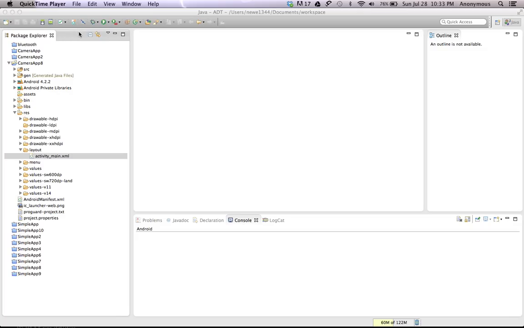Hey guys, welcome to another Android simple application development tutorial. In this tutorial we're going to be talking about how to open up the camera app with a button, take an image, capture the image, and then move the image into our app through an image view.